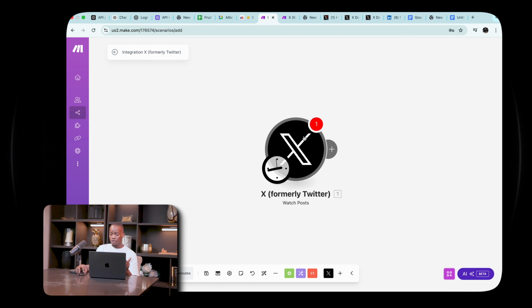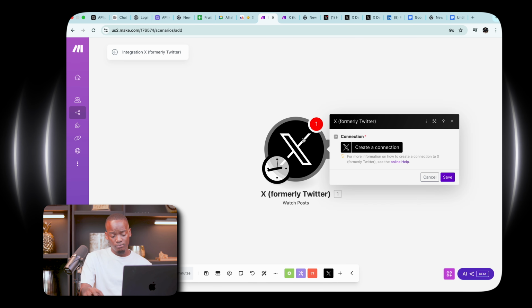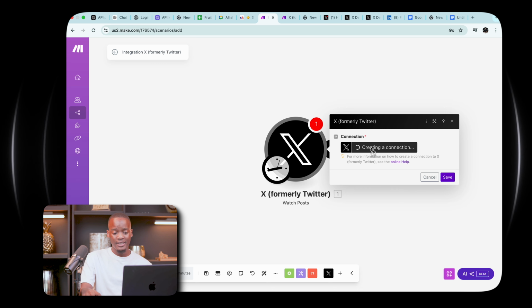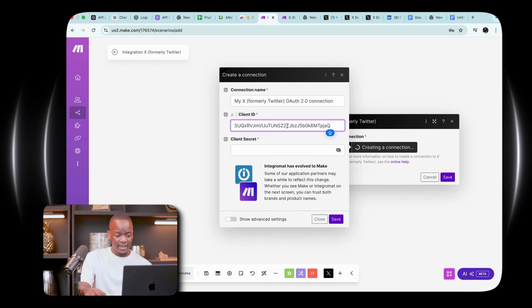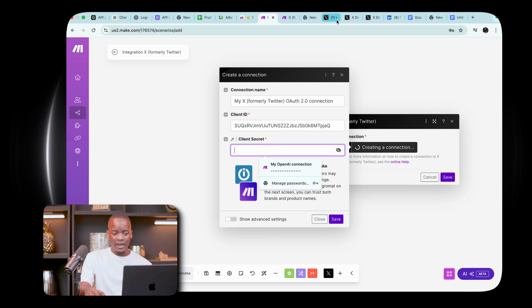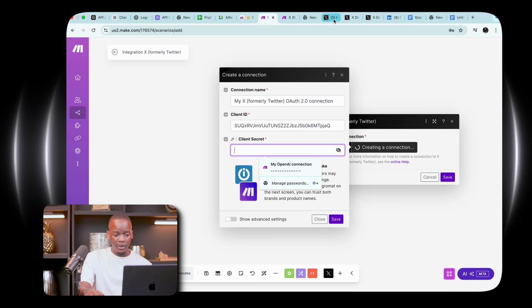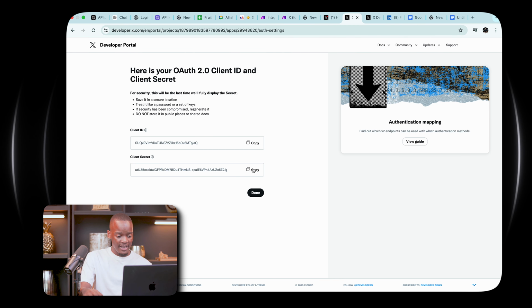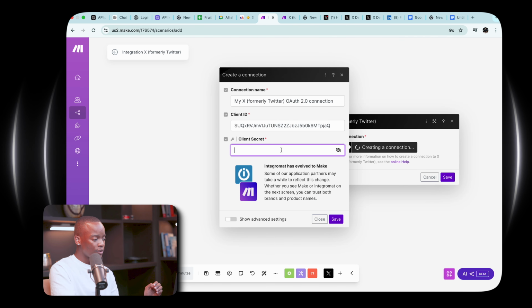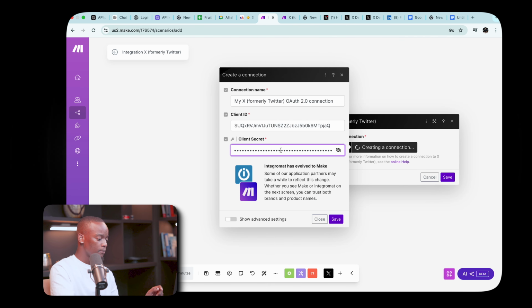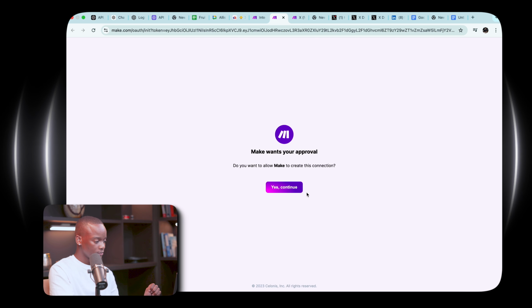Come back right over to make.com. Click on our module and say create a connection. We're going to paste in our client ID. Go back to the X developer platform and look for our client secret ID. Come back over to make.com, paste that right in, and we are going to save. Yes, and continue.